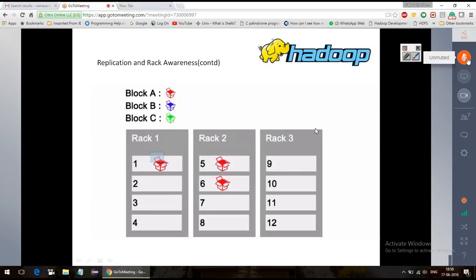So the same content will be available in rack 2, machine 5 or 6. So the usage is, if you lose rack 1, you still can have the data accessed from rack 2, and vice versa, guys. If you lose rack 2, you will be able to still access rack 1 content.